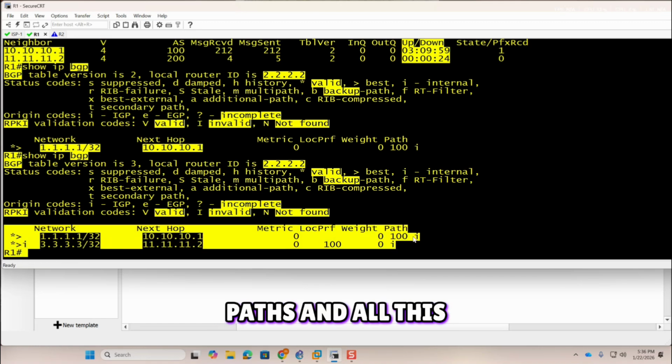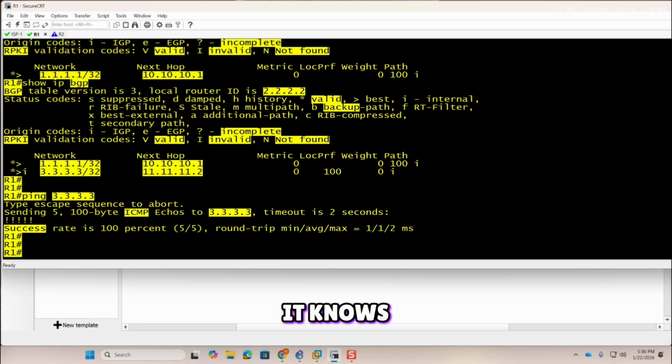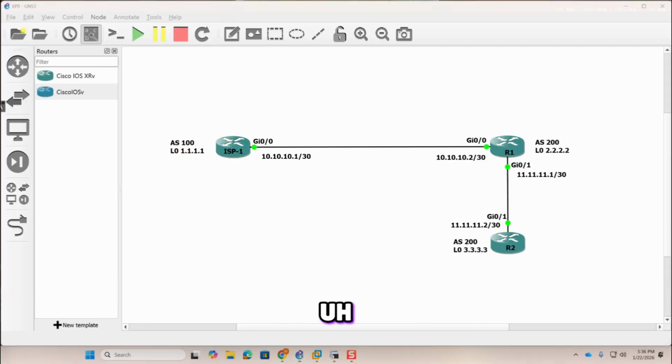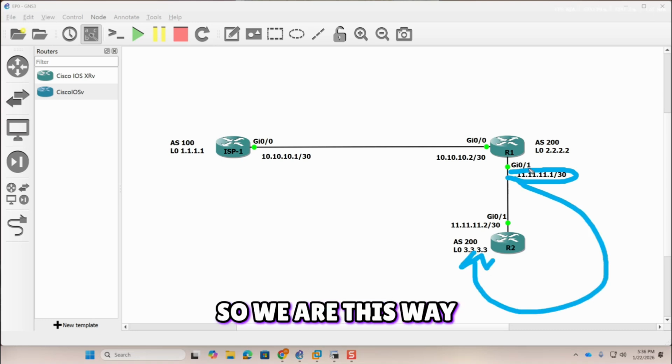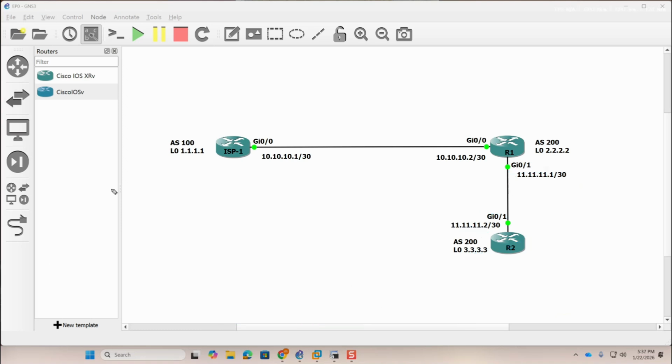Later we will discuss the paths and all this. So I just want you to know. If I ping 3.3.3.3, is it possible it can know? Yeah, it knows. But the source interface again is taking the local source interface, this one, to reach all the way to here. So we are this way, and this is the next hop router, the gateway to reach this IP. All right, so we have done that.